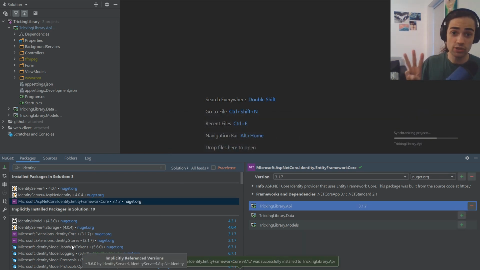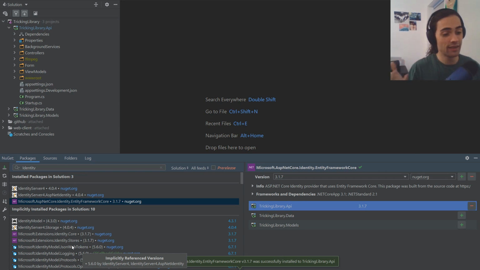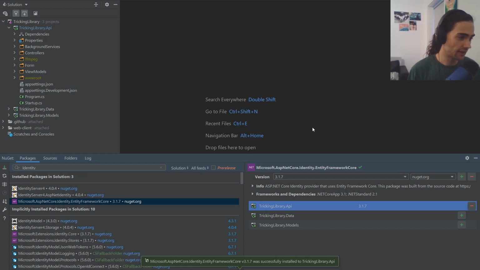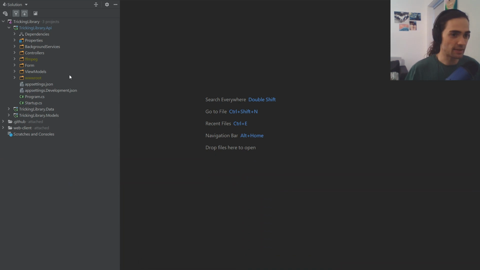So three packages in total: Identity Server, Identity Server Identity, which is basically integration with Microsoft's Identity, and then Entity Framework Identity. So Identity on its own doesn't provide any storage mechanisms with the database. This package does, and I think it has Identity as a dependency. Okay, so never mind. We got the four packages. Let's go ahead and set this up.